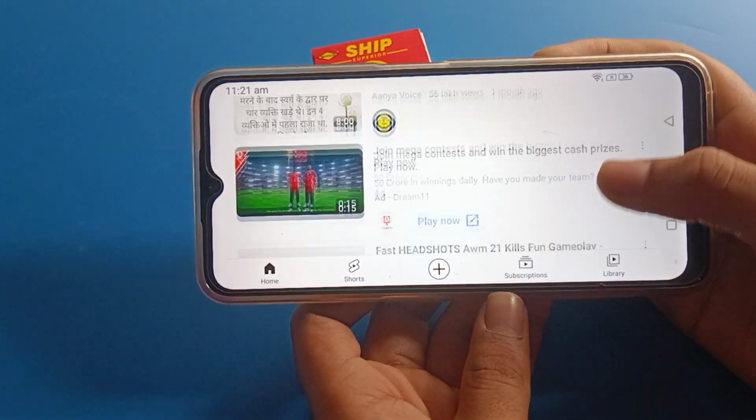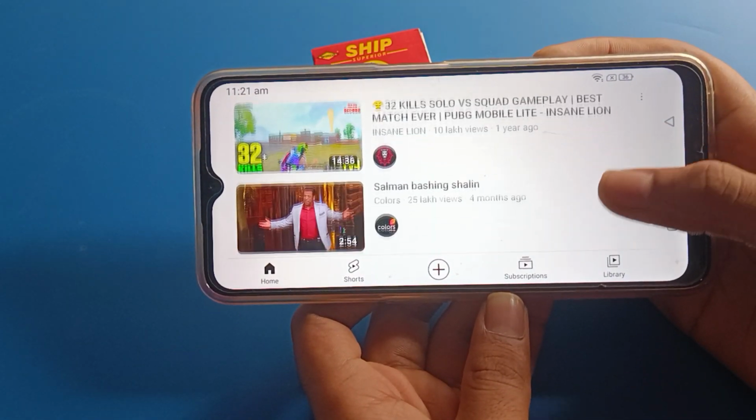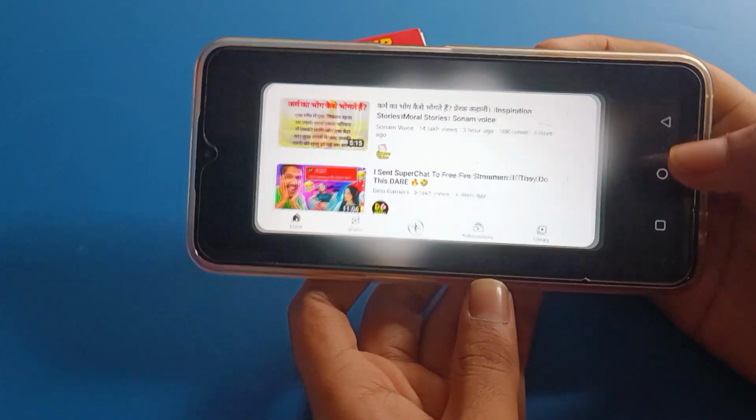I hope, friends, you understood how to enable auto rotate screen in Lava mobile and how to use it.